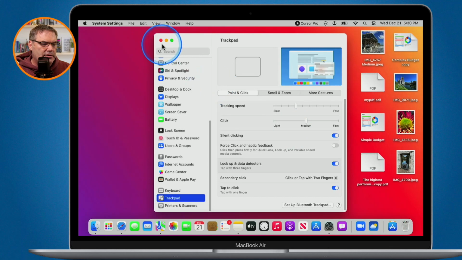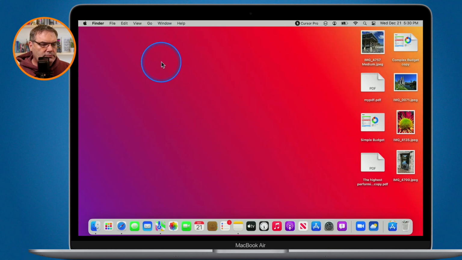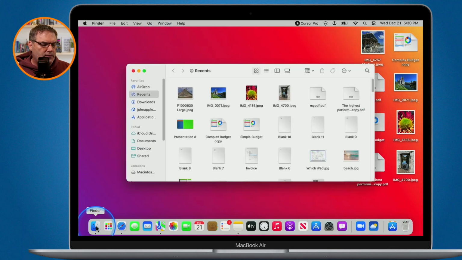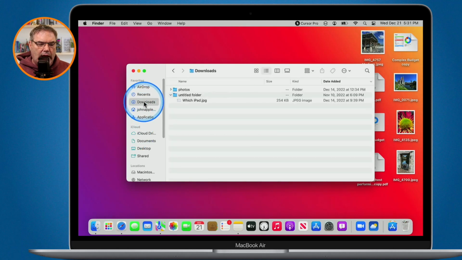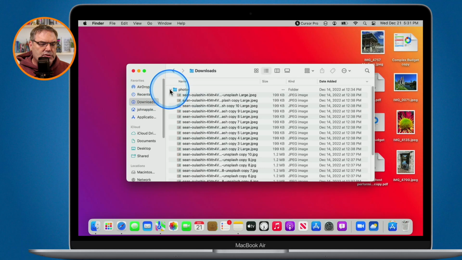Now let's go over to my Finder. There are a few tips that I like to use with the Finder. Let's go and open up a new Finder window. So I'm looking at my downloads here. I would like to see how many actual files are in here. Well, in order to do that, what we can do is we can show our status bar.